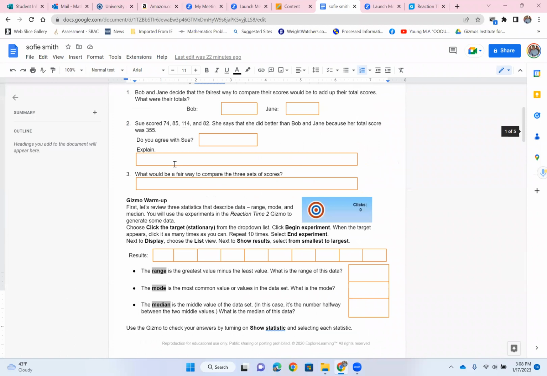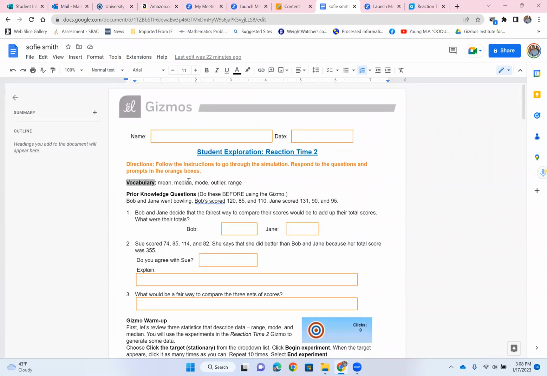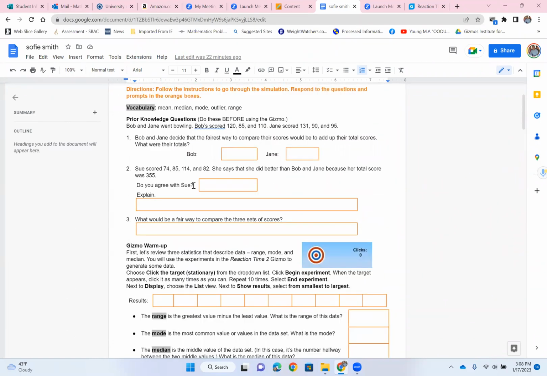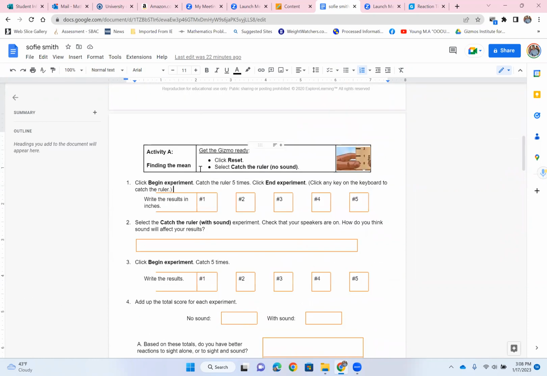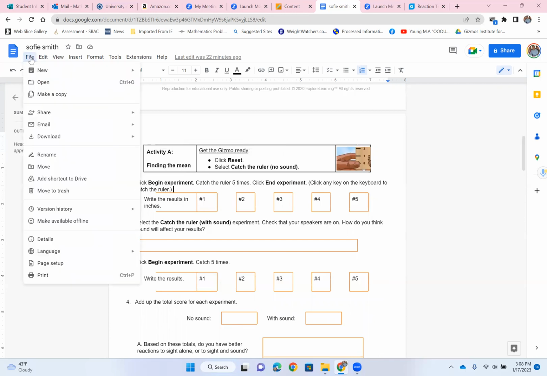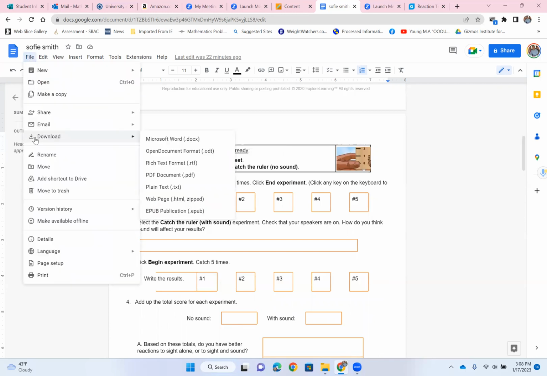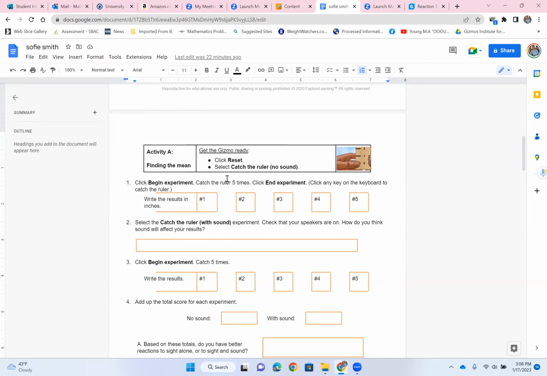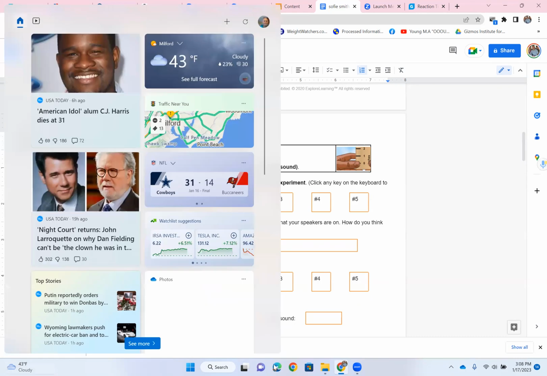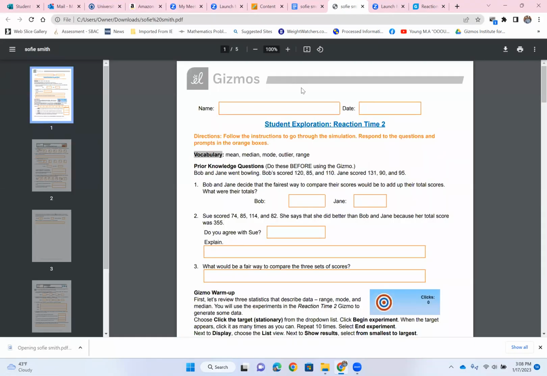So there's 4 sections of the student exploration. There's the introduction before you launch the Gizmo. There's activity A, activity B, and activity C. Then you would save it as a PDF. How do you do that? You hit File, Download, and PDF. And it would save over here. It actually saves it as a PDF for you so that you can submit it.